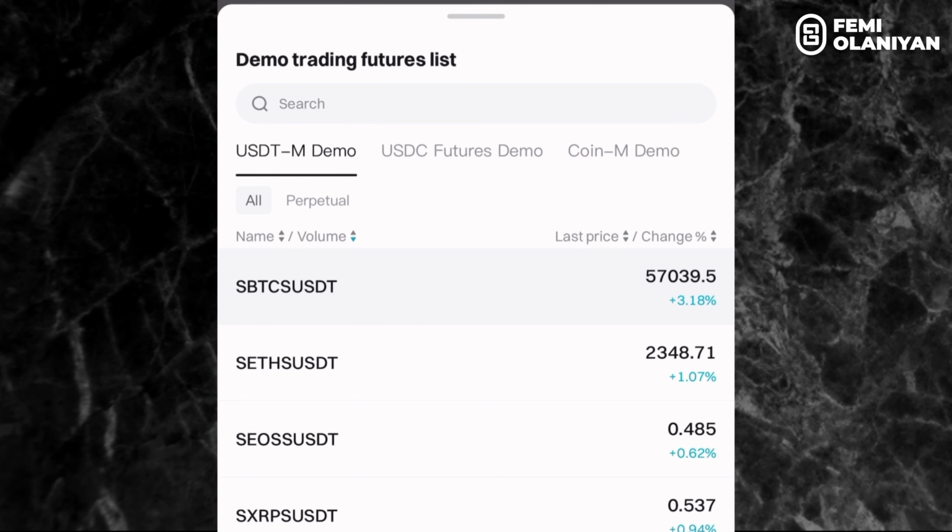So for this demo trading on Bitget, you have only 4 trading pairs for USDTM demo. If you want to practice with USDT, you have just 4 trading pairs. You have the BTC USDT, the ETH USDT, the EOS USDT, and lastly, the XRP USDT. Those are the 4 different trading pairs you can use to practice with the demo trading on Bitget.